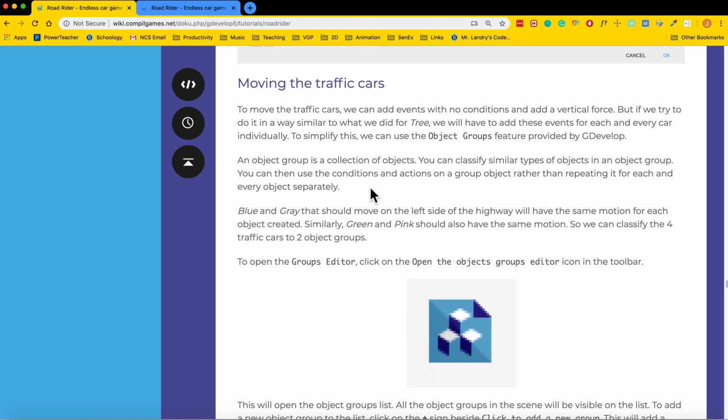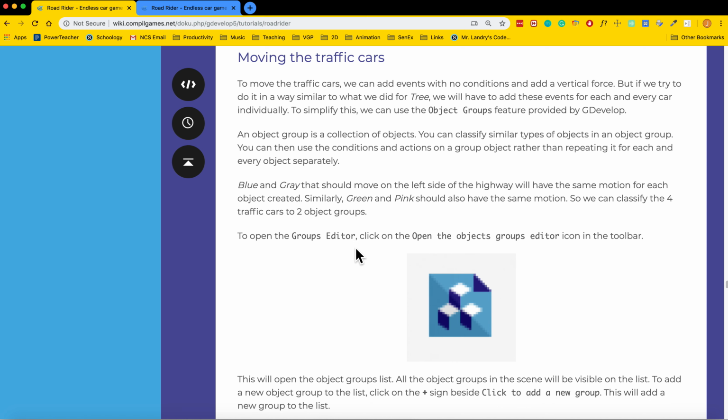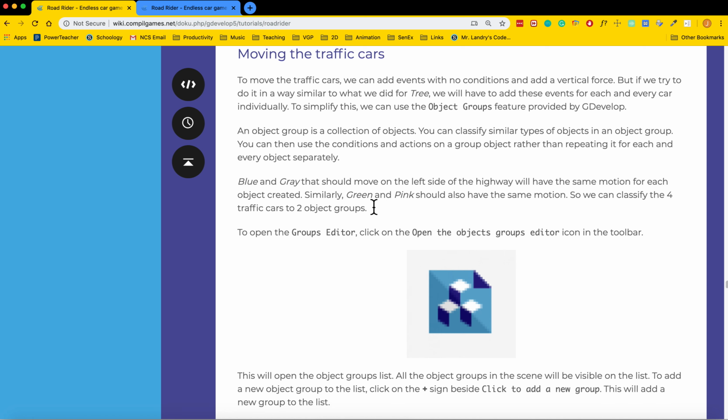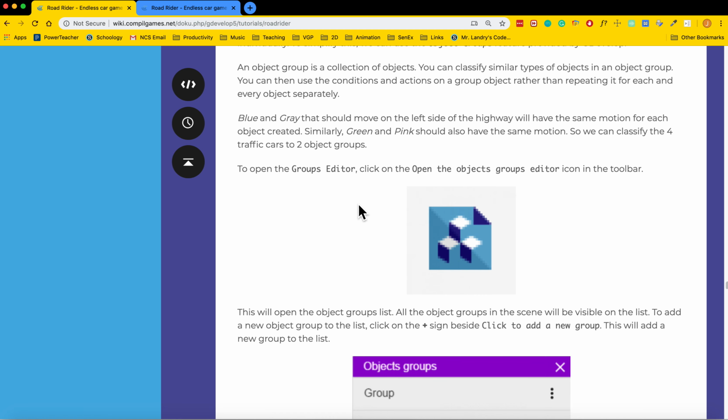Okay, so now at long last we're going to go ahead and actually start bringing in the traffic cars and getting some movement to them. So we're going to use a feature in GDevelop called object groups. And what that does is it allows us to basically control multiple objects in a much more efficient way. So we're going to be grouping the blue and the gray cars together because they're in lane 1, and then we're grouping the green and the pink cars together because they're in lane 2. So we're going to have 2 object groups to control the 4 cars.